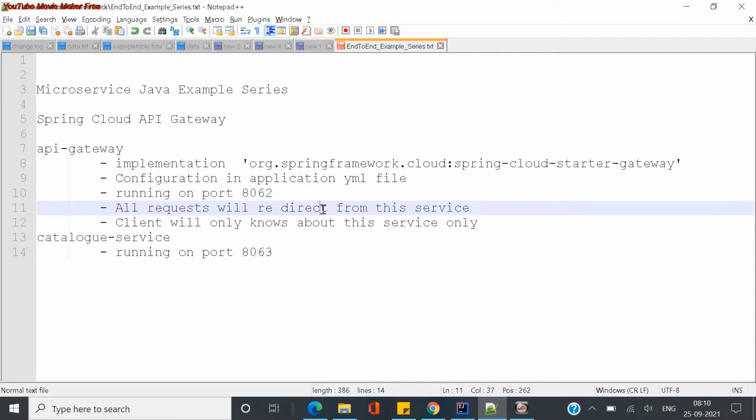So API Gateway will redirect all your requests based on the incoming request paths. All the clients, or maybe you can say the UI, will only know about this, and it will never know about other services that exist or work behind the scenes to interact with the API Gateway. So let us jump to the example.